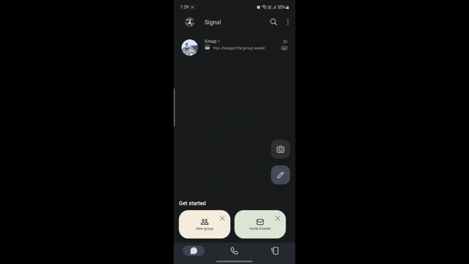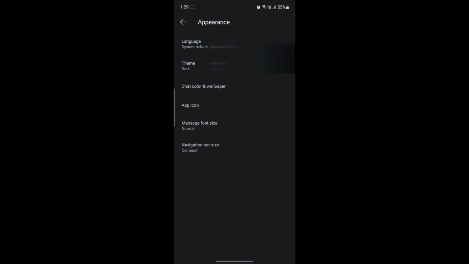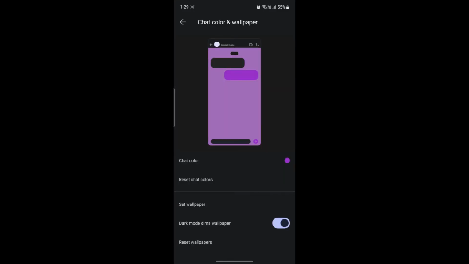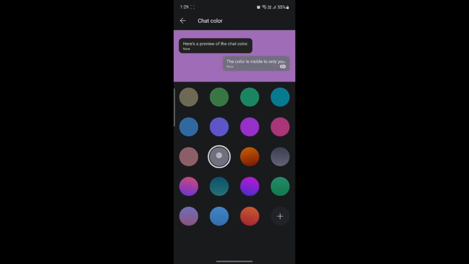Open the Signal app on your phone. After you do this, go ahead and click on your profile, which you see on the top left hand corner of your screen. Then tap on Appearance. After that, you should go to Chat Colors and Wallpaper. You can see the chat color option. Go ahead and tap on chat color and you can see various chat colors.